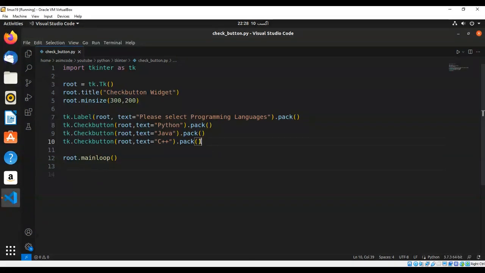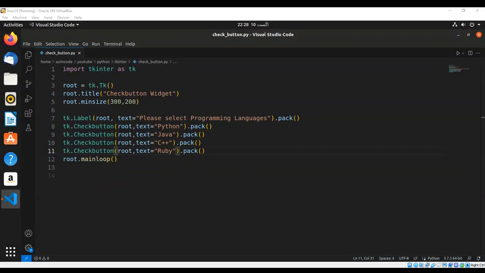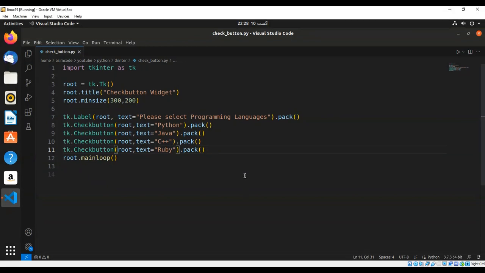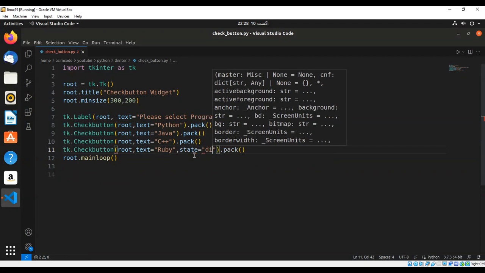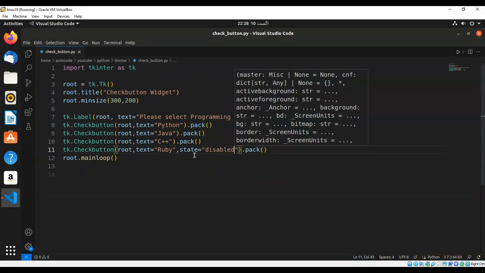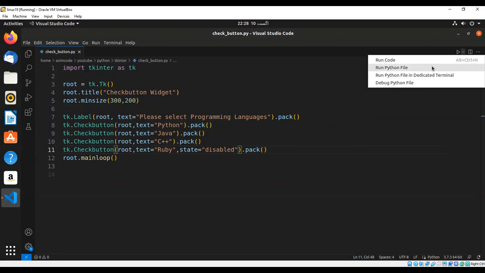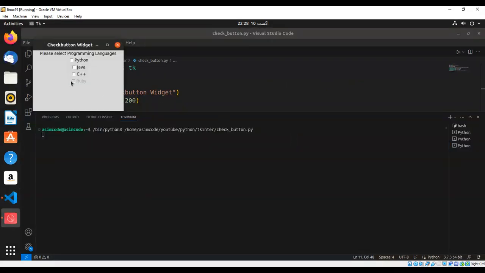And now I'm going to add one more and set its state to be disabled. So we do this for Ruby and set its state to be disabled. And you can see you cannot select this one, but you have a check button over here. You cannot select this one because its state is disabled.